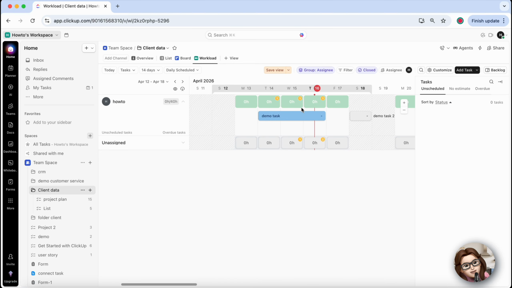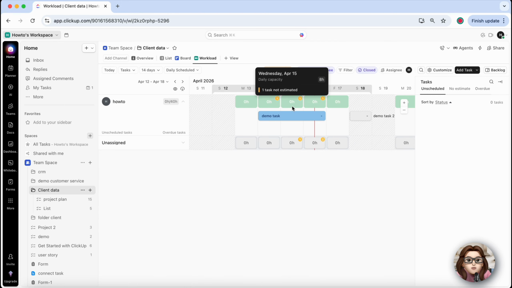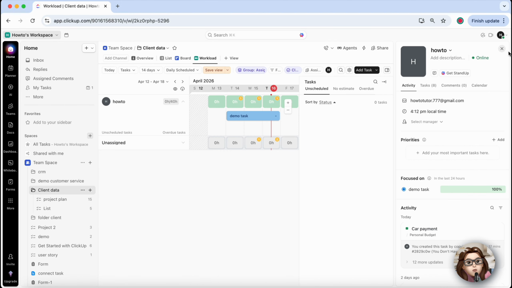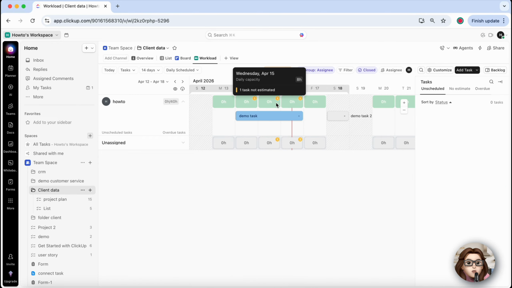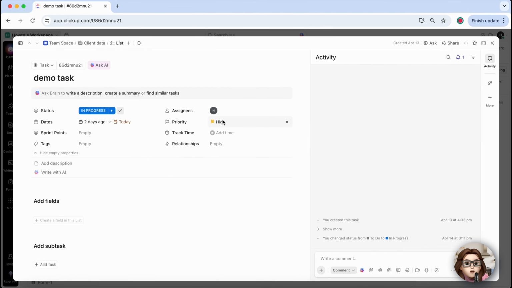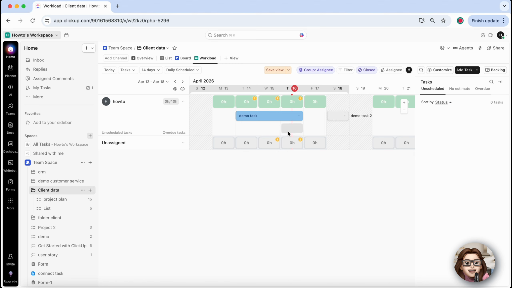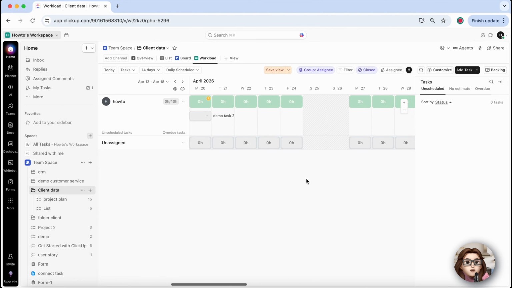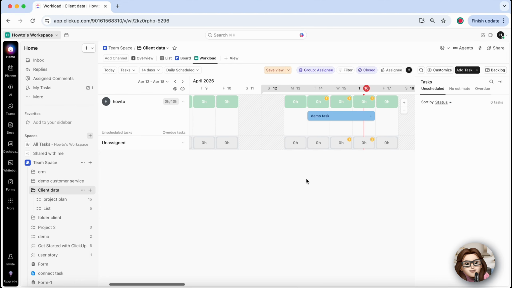You can hover over tasks to check details or click on a team member's workload to dive deeper into what they're working on. This makes it easy to rebalance work by reassigning tasks, adjusting deadlines, or planning ahead before things get overwhelming. Take a few minutes to explore this view and get comfortable with it. The more you use it, the better you'll get at spotting bottlenecks and managing your team efficiently.